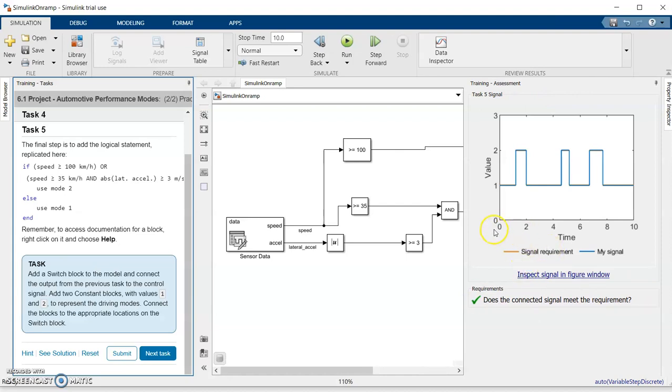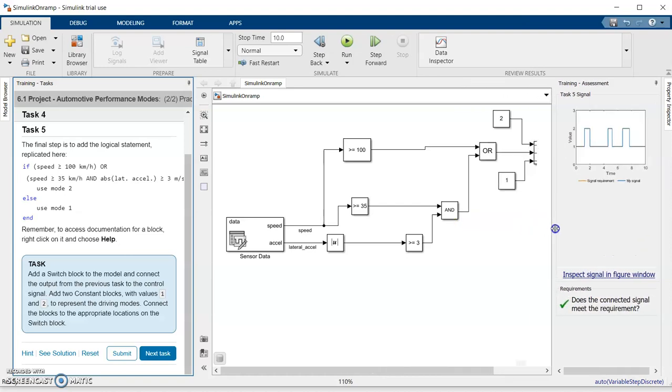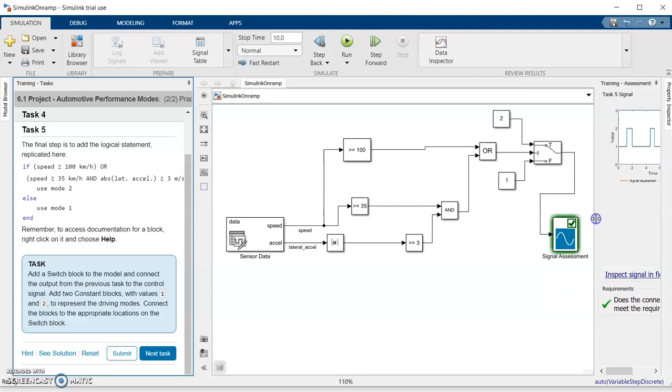You can see that from 0 seconds to roughly 1 second, the mode was 1. Mode 1 means the speed and acceleration were not as per the logic which we have, and the mode was 2 whenever we had this logic: speed greater than 100, or speed greater than 35 and acceleration greater than 3, then mode 2. So you can see the model is properly giving us different modes, mode 1, mode 2, and it is properly switching. So this is how you can do the automotive mode analysis simple project we have tried in Simulink.